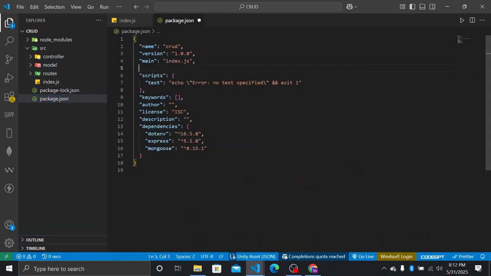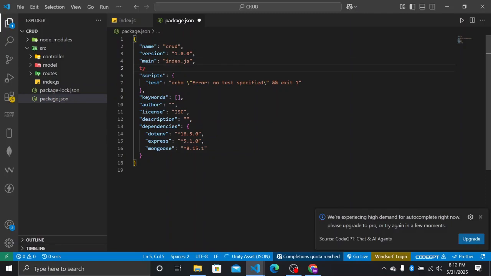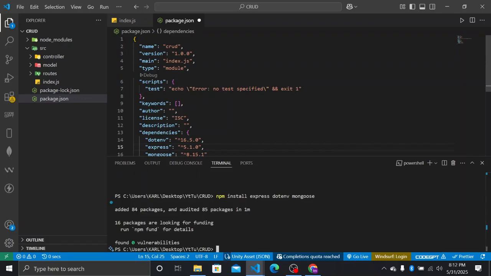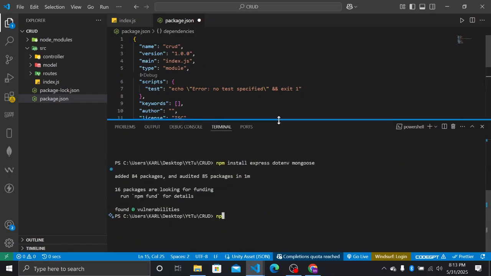Then we'll come to this package.json here. The type we're going to use is going to be type module, not commonjs. First of all, install nodemon as a dev dependency.